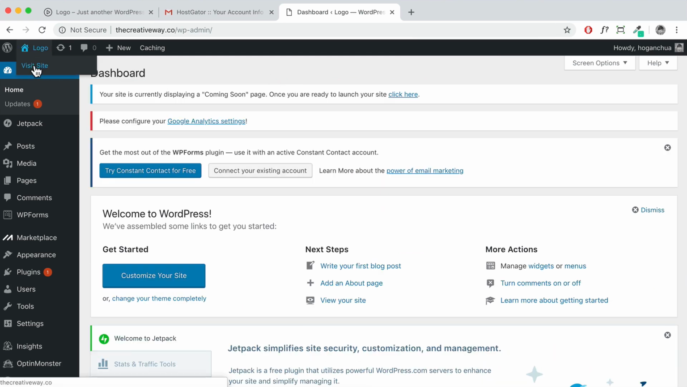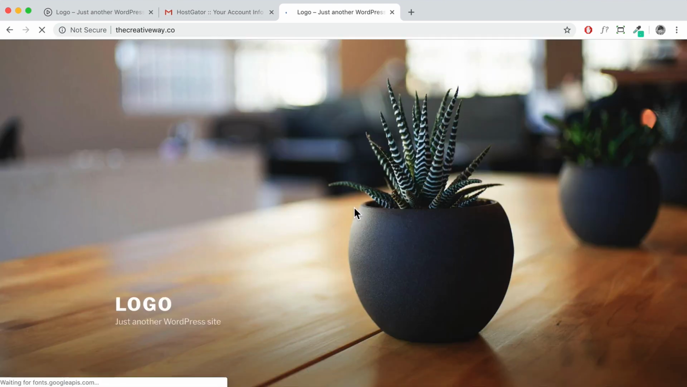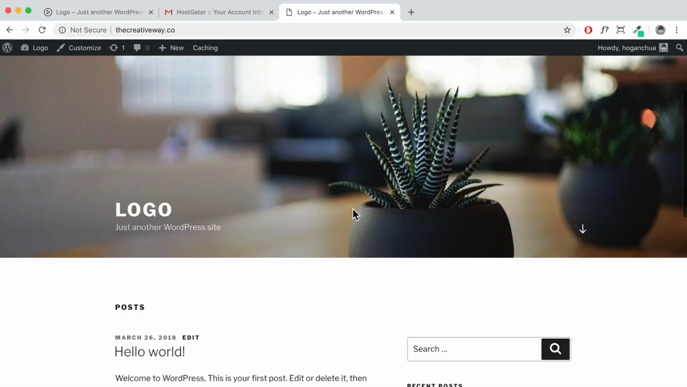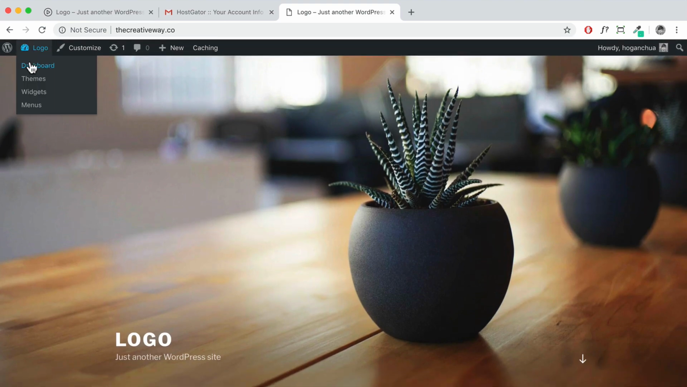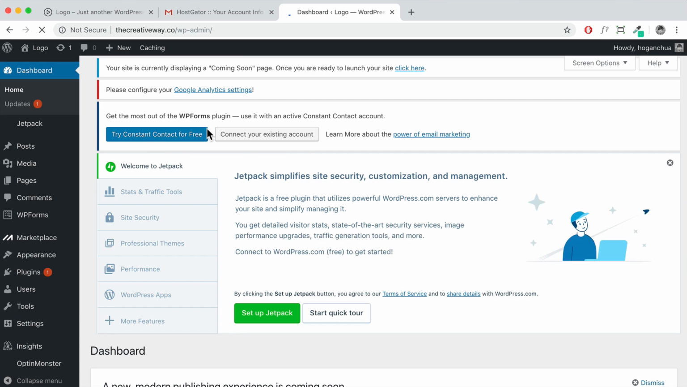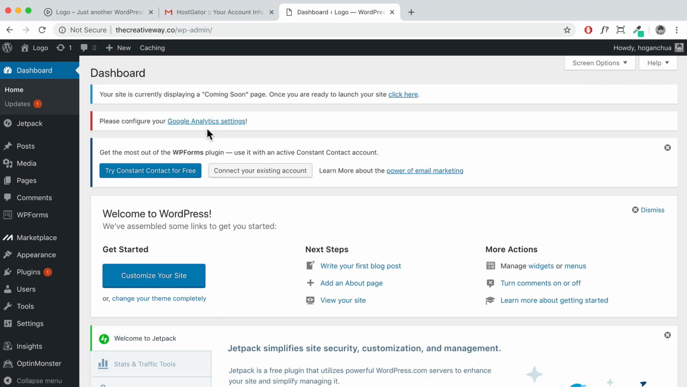Okay, so if we actually visit our WordPress website now, then it's going to look like the one that we just created on our local server. All right, so what we need to do is actually transfer it onto this website right now. So that's only going to take a few minutes. So make sure to follow along and you're going to be up and running in just like 5 minutes.